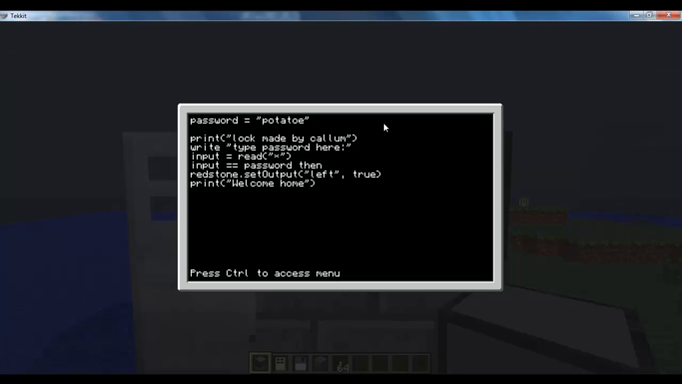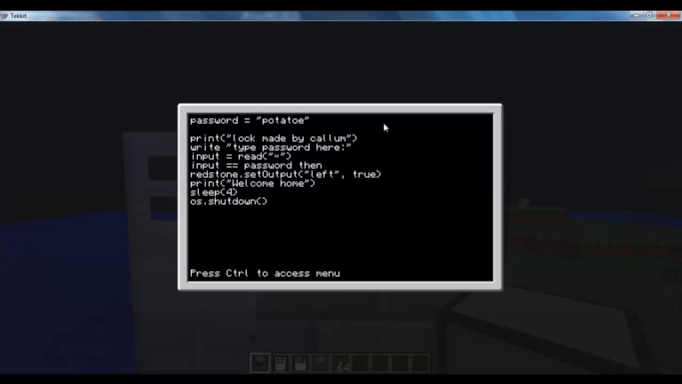And then if someone gets it, I'm going to make it so the door will stay open for 4 seconds, that's what sleep means. Like, how long do you want it to do these commands for? Then os shutdown. So it's going to sleep and then shut down, which means the door is going to stay open for 4 seconds and then it will shut down.